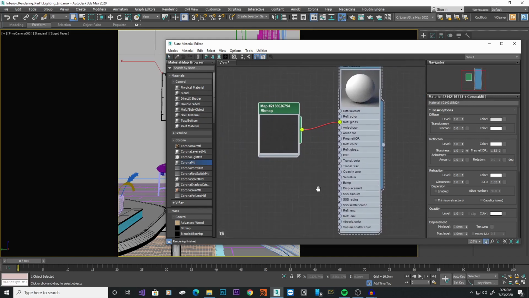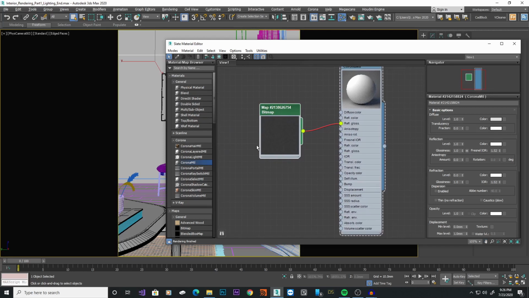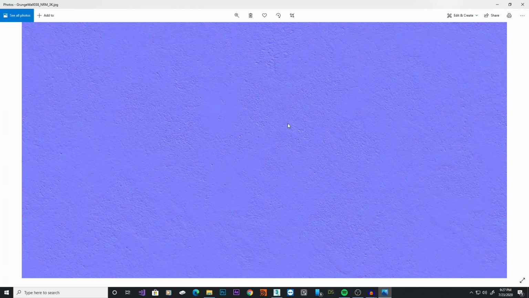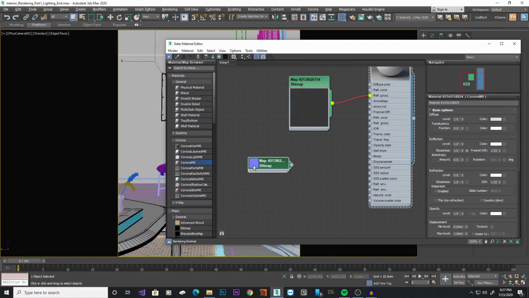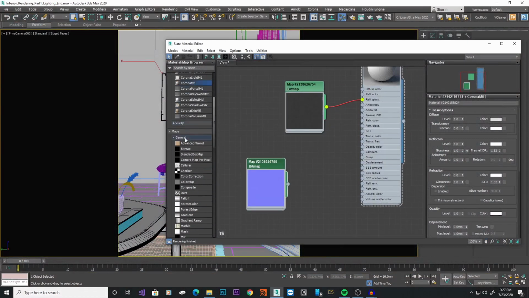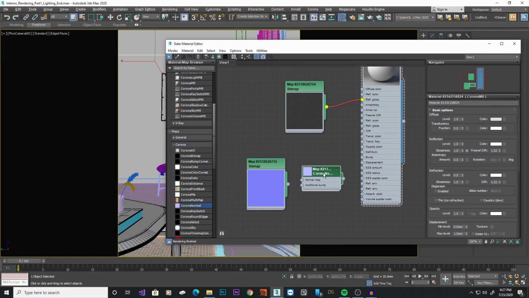Next thing, I want to give our wall a little bit of bump, so I'm going to use a normal map. This is what it looks like, so it's just got some little detail on our wall, giving it some variation. Okay, now before I plug that directly into the bump map, I'm going down to the corona map section and drag and drop a corona normal, and I'll just plug that into the normal map.